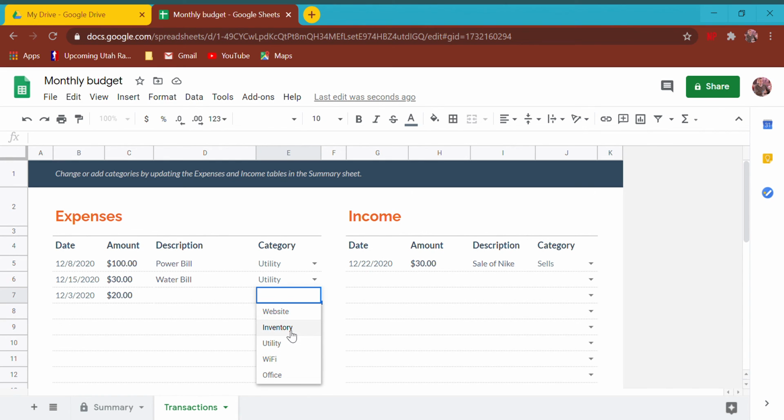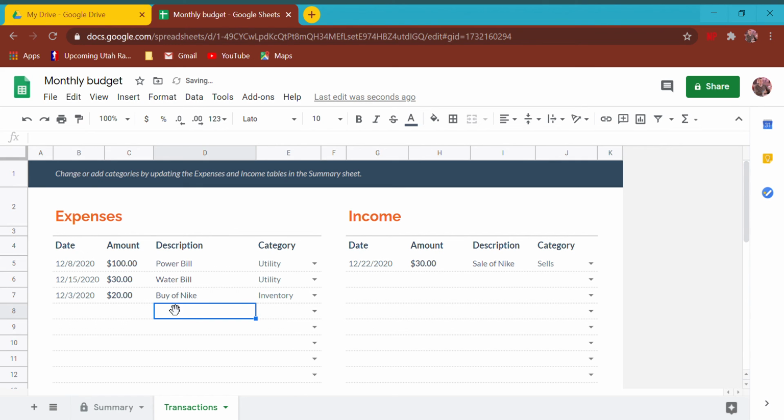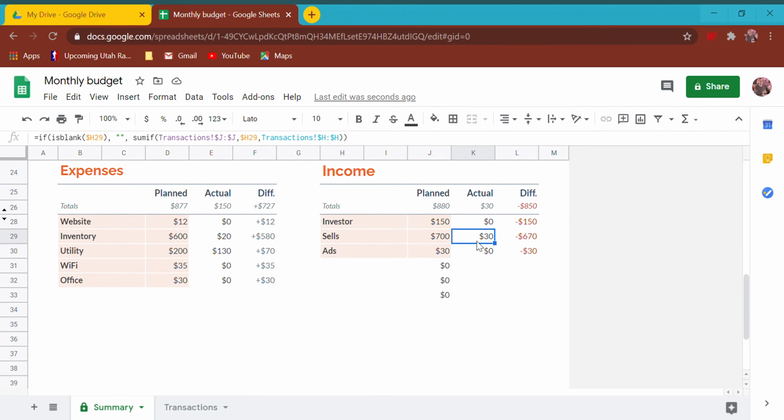So right now that would be inventory, right? And I'm going to say buy of Nike. I bought some Nike shoes for 20 on the 3rd, sold them on the 22nd. Now if I go over here, income $30 has come in, and over here $20 has gone out right there. So remember, don't change these cells. The formulas are what's making this happen. So don't change those or you'll be broken and have to start back over with a new monthly budget.